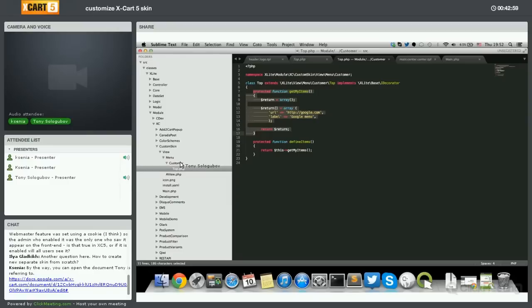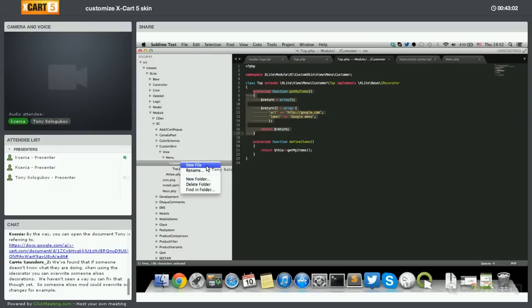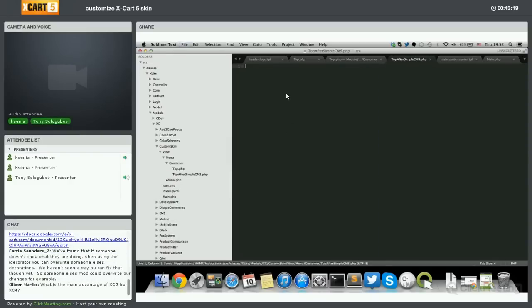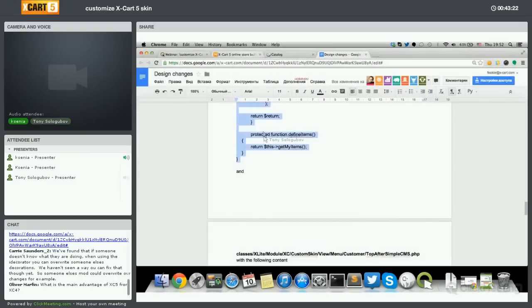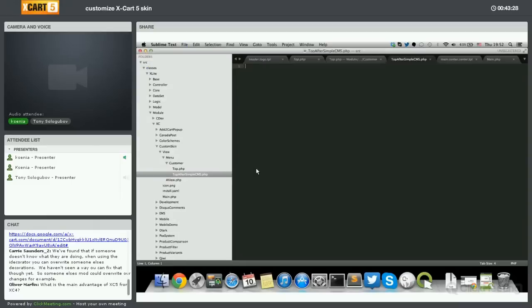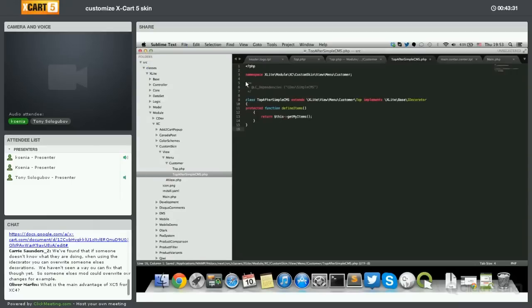Then we need to create one extra class in order to make sure that this class will be loaded right after simple CMS decoration process. So we are creating class top after simple CMS PHP. Its name can be whatever you want. It's not necessarily like this. With the following content. The most interesting part here is the directive LC dependencies, like this.